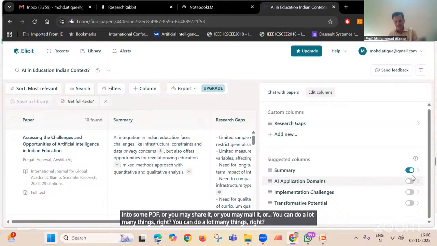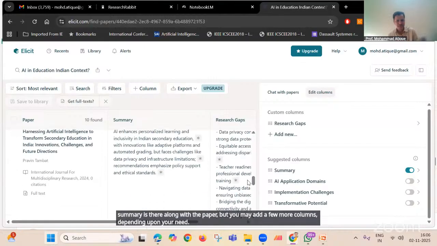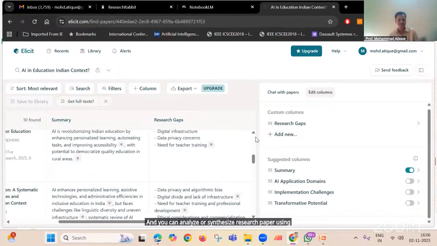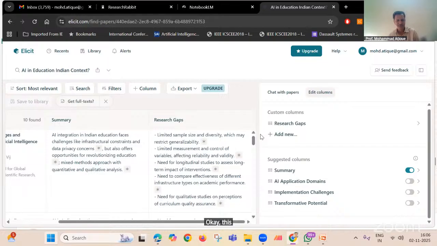So by default, the summary is there along with the paper, but you may add a few more columns depending upon your need, and you can analyze or synthesize research papers using this particular tool. On the back end, it is using the technology whatever we have seen just now, that is AI or Gen AI in general. So this is the second tool.